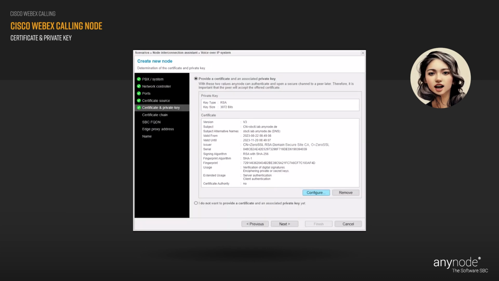Back in the main assistant dialog of this node, you can proceed with the configuration if everything is set as desired.